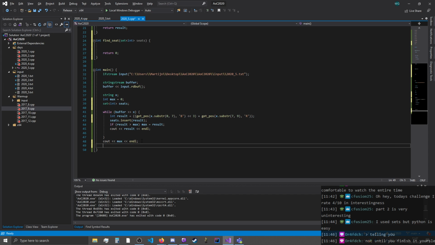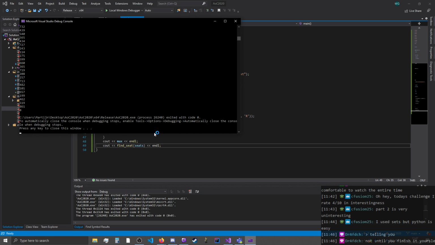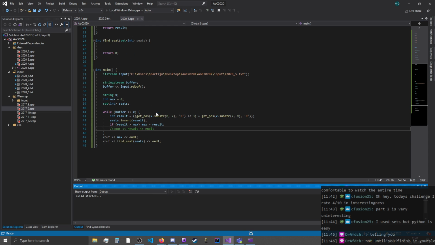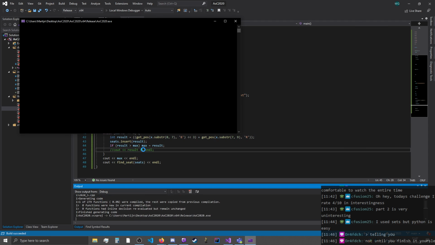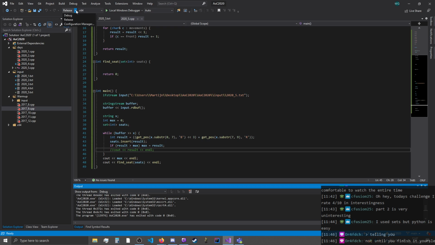and then we count find seat. Just running this quick. I should actually remove the count here in between, just so it's a little bit faster. Yeah, there we go. Just a little bit faster. We are doing it in release mode, which is kind of dumb, but hey.